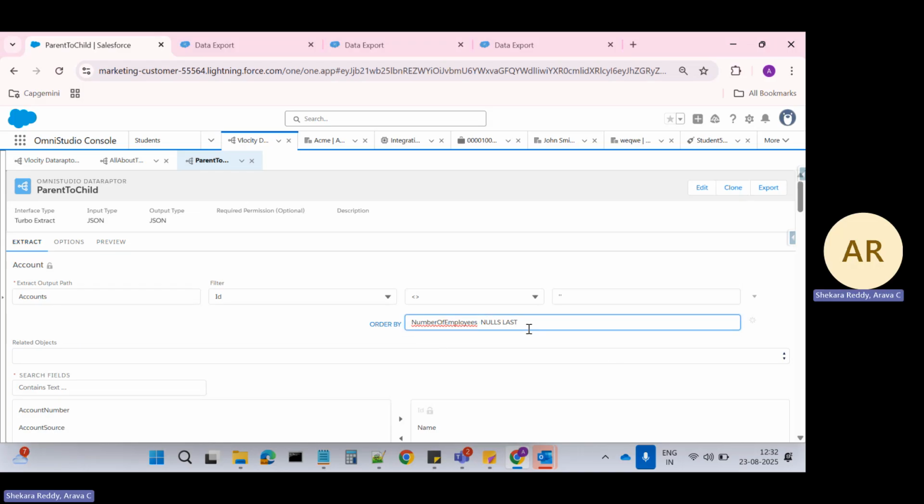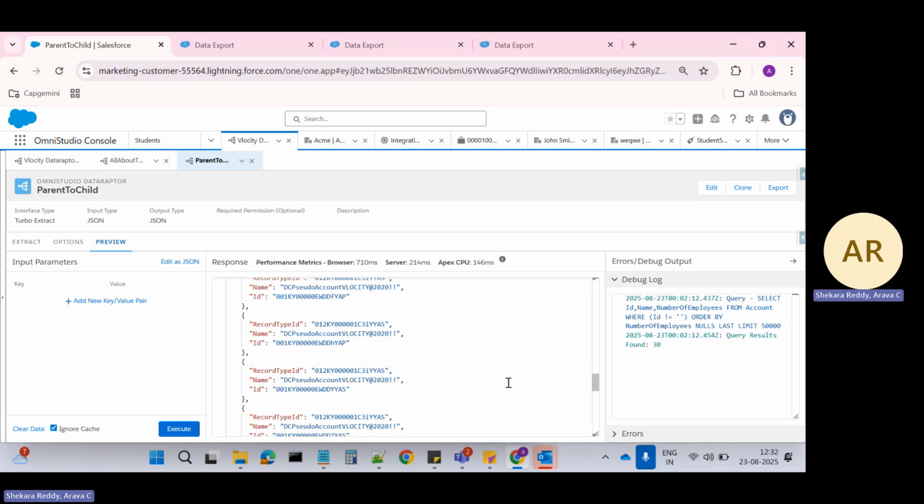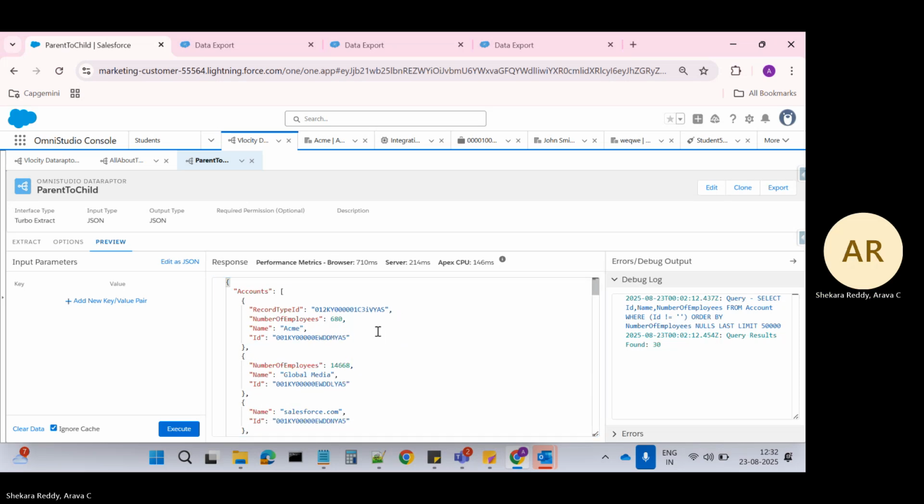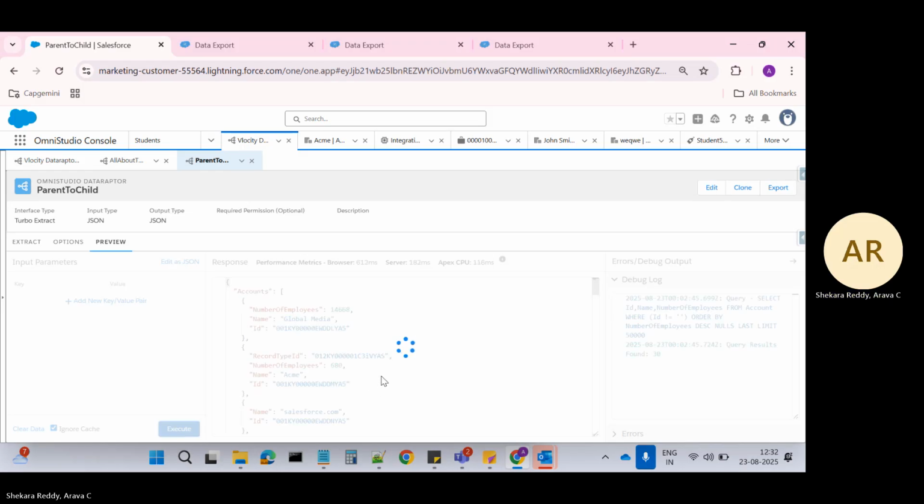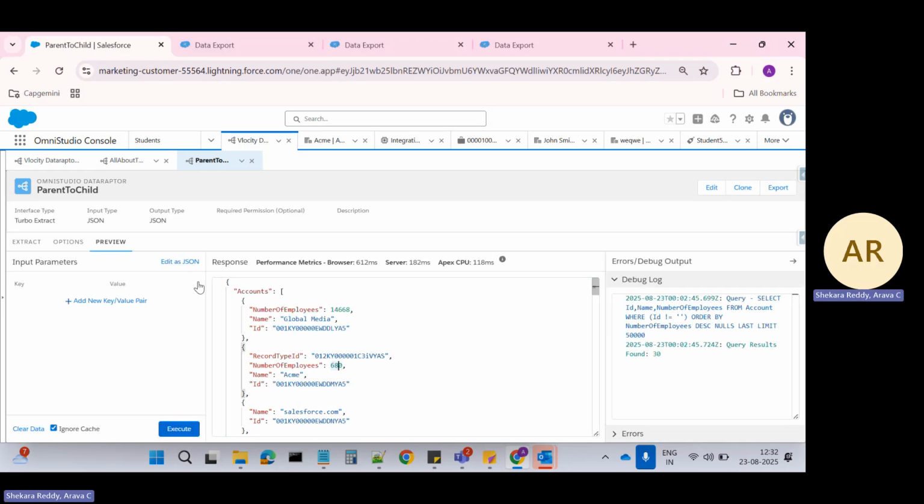So if you want to order by descending, you can specify the keyword descending here. Now in the output, the highest number will come first. So here the highest number is coming first.